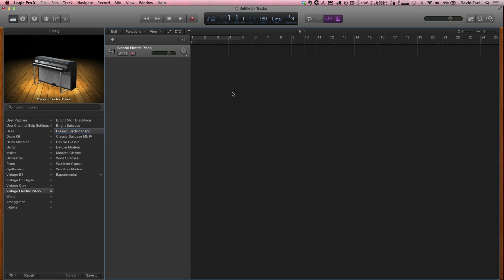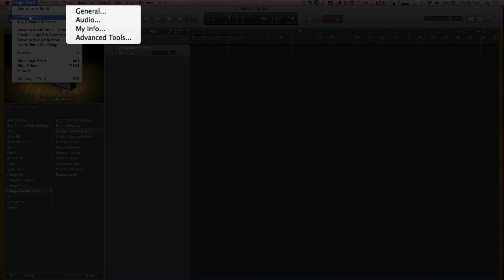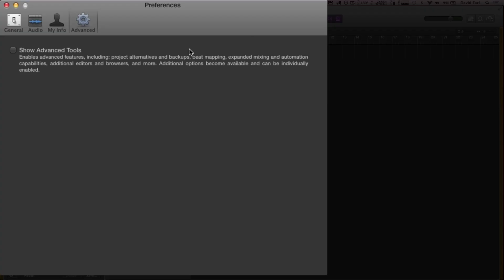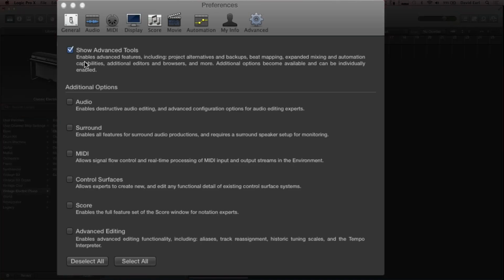So what we need to do now is enable all of the Pro features of Logic. And to do that, we need to go up to Logic Pro X, Preferences, Advanced Tools. So right now, it's not even showing us the advanced tools. I have to enable this little checkbox in order to even see that there are advanced tools. We're going to enable all of them because this is a Logic Pro 10 course, not a Logic Basic course.